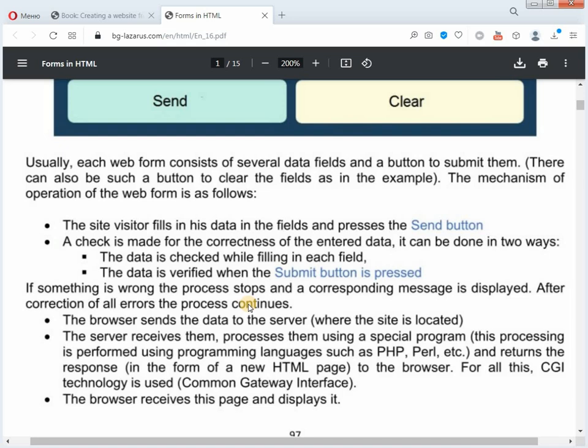After correcting the input data, the process continues. The browser sends the data to the server, which receives and processes them. This processing takes place through programming languages such as PHP, Perl, and others, and returns the response to the browser in the form of a new HTML page. That's what CGI technology, Common Gateway Interface, is used for, and the browser gets that page and shows it.